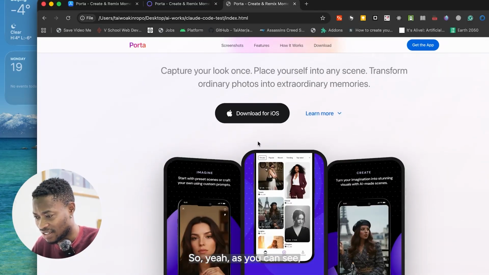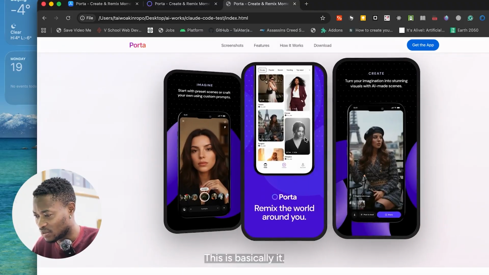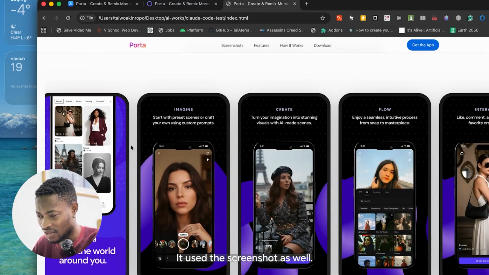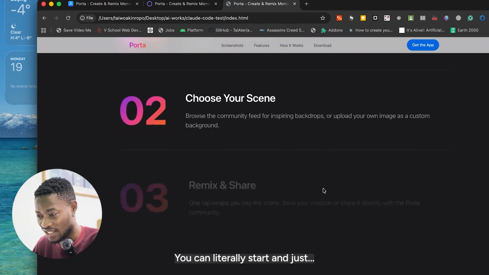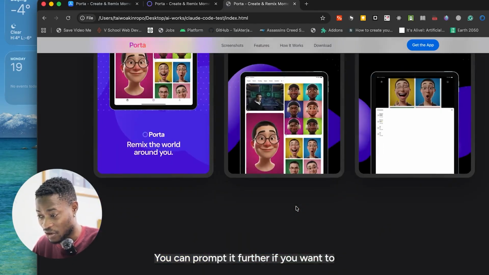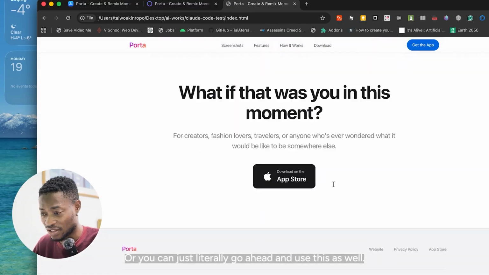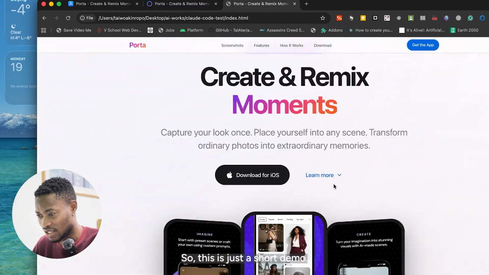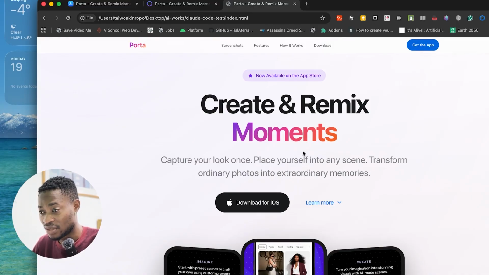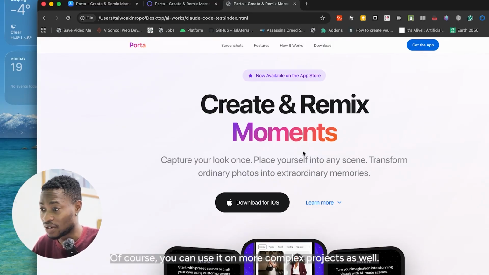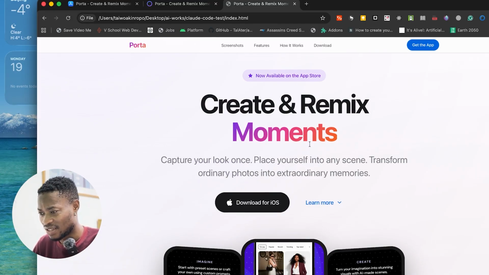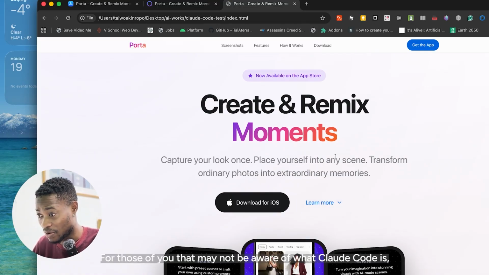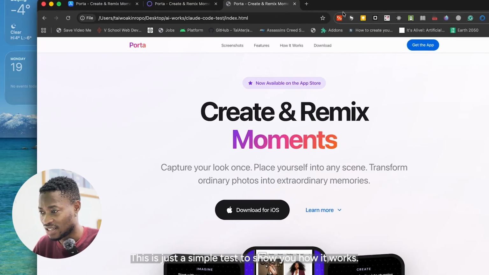So yeah, as you can see, this was generated in a couple of minutes, right? I used this screenshot as well, added this little bit of animation, and then you can literally start and you can prompt it further if you want to, or you can just literally go ahead and use this as well, right? So this is just a short demo, and of course you can use it on more complex projects as well. And for myself, I use it mostly building agents as well. So yeah, for those of you that may not be aware of what Cloud Code is, this is just a simple test to show you how it works.